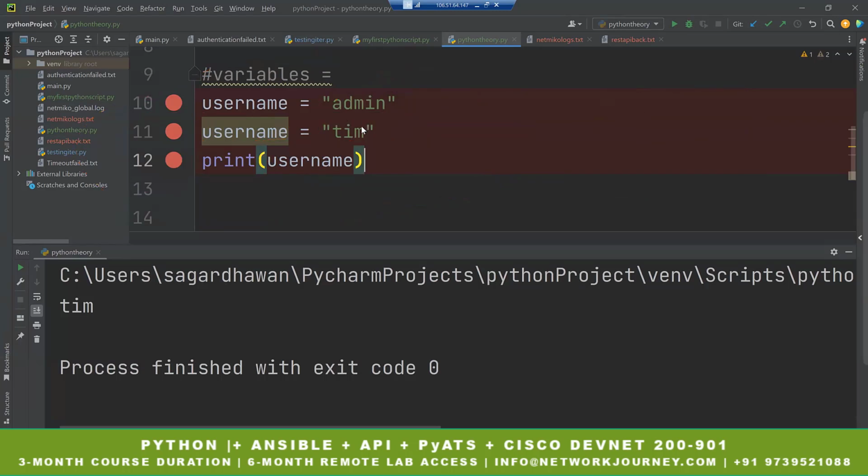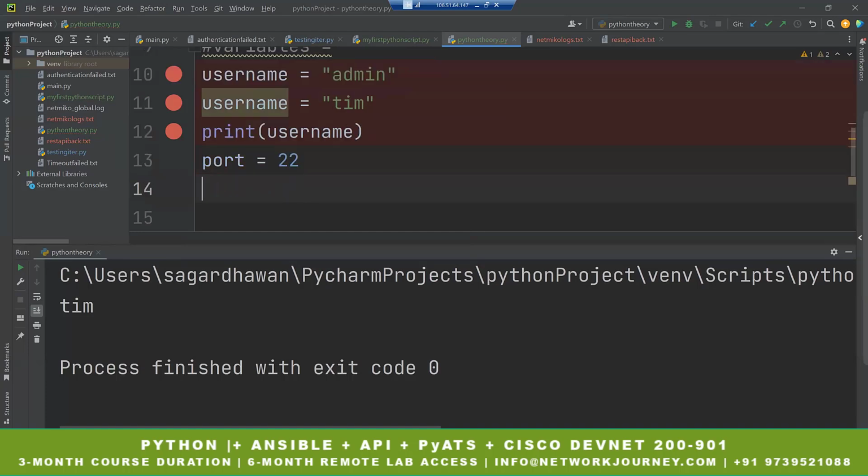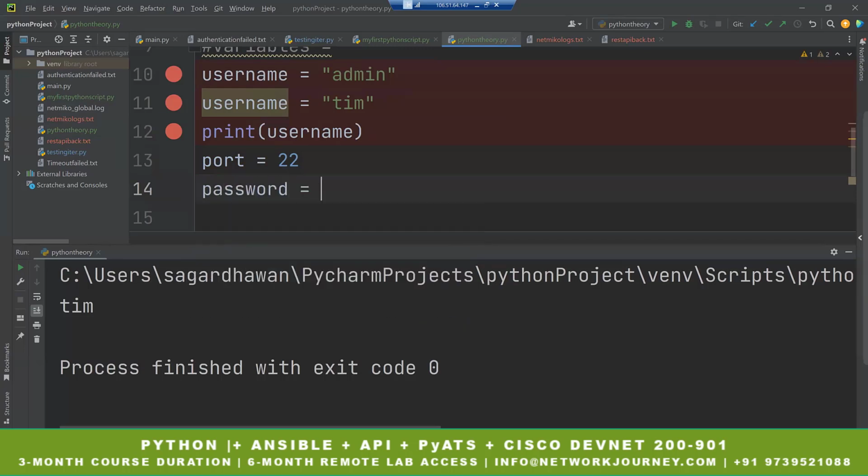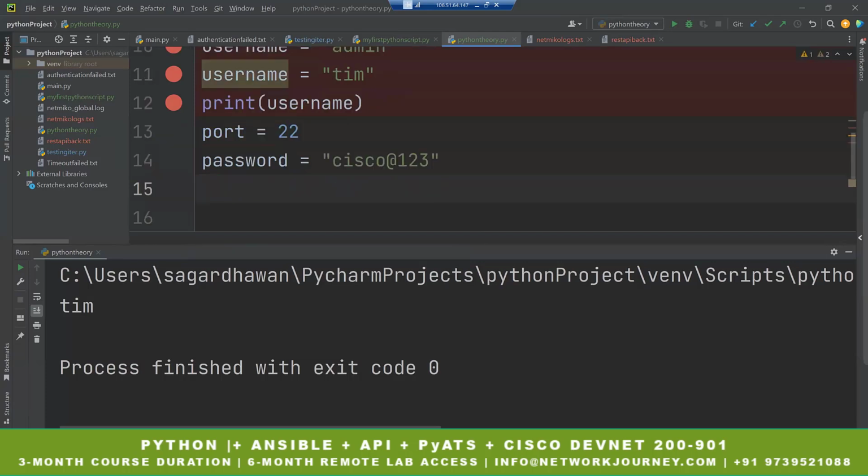Let me give you some examples for variables. Let's say you wanted to store the port number of your Cisco device, so you can assign this. Now, the name of this variable is port, and you're assigning the data type as number, value 22, to that. Now, if you want to store a password, you need some variable for that. Let's say you want to define Cisco@123. This is a variable called so and so. They can be an alphanumeric combination.